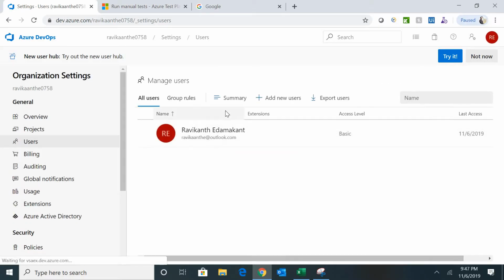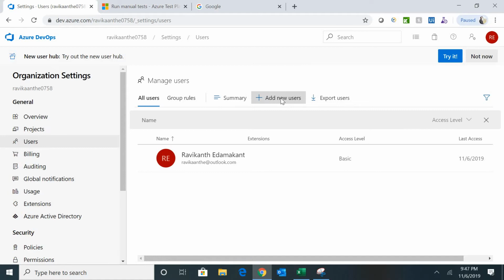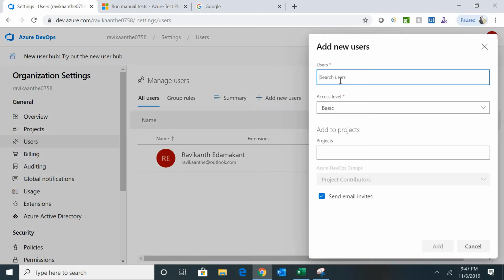Then here you need to add the new users. Let's click on add new users and provide, let me take one of my friends' email ID. Okay, I want to use this particular user, and then the basic access level I want to provide, and then I want to provide as a contributor. Okay, and click on add.